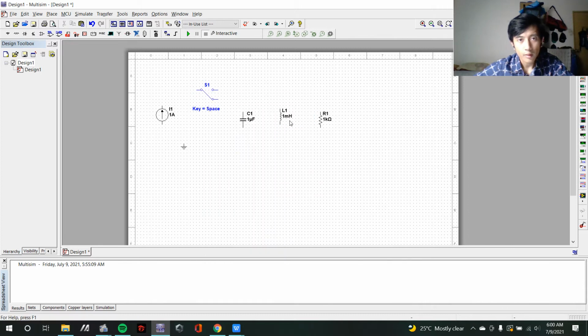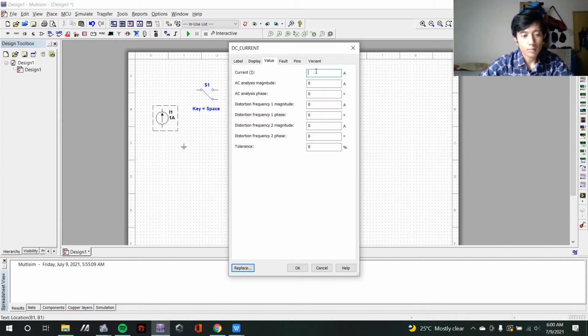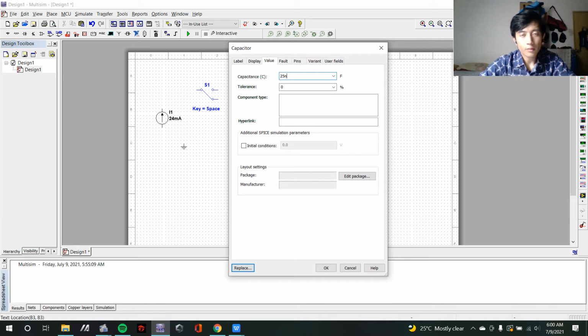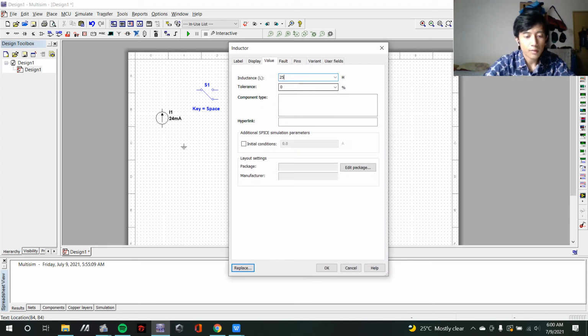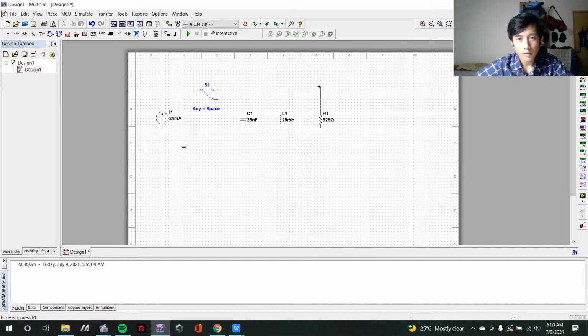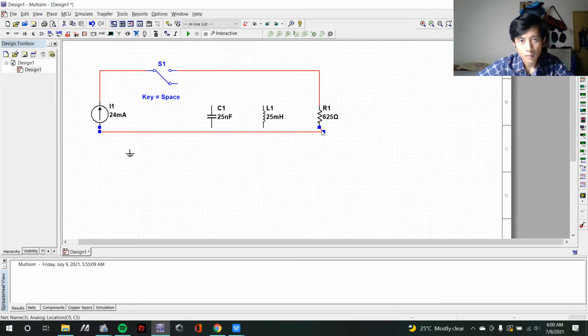So let's connect the components. Flip vertically. And also not to forget to change the values. So this is 24 milliampere, 25 nanofarad, and 25 millihenry. The first resistor value is 625 ohm. Let's connect the circuit. So this is the circuit.